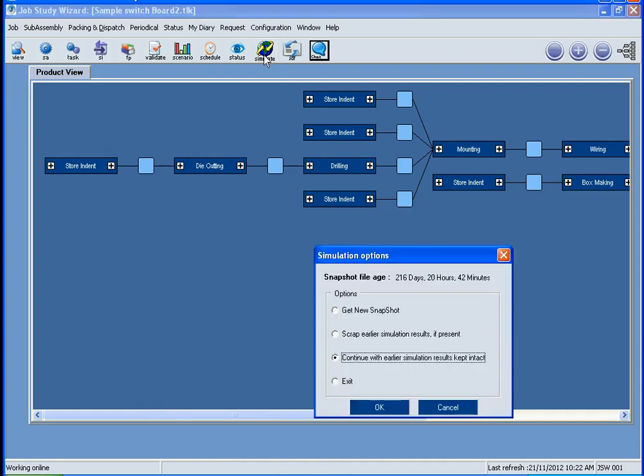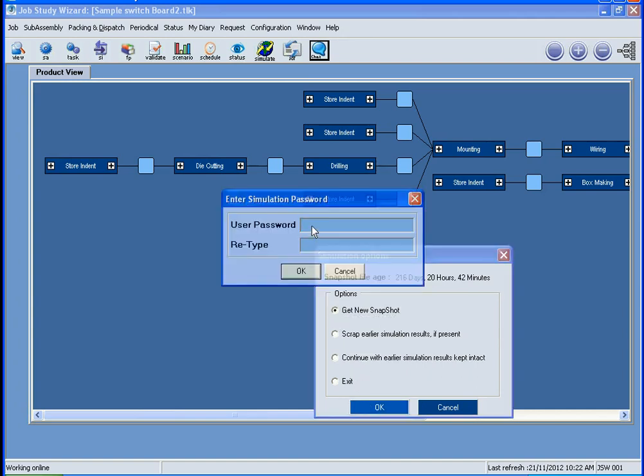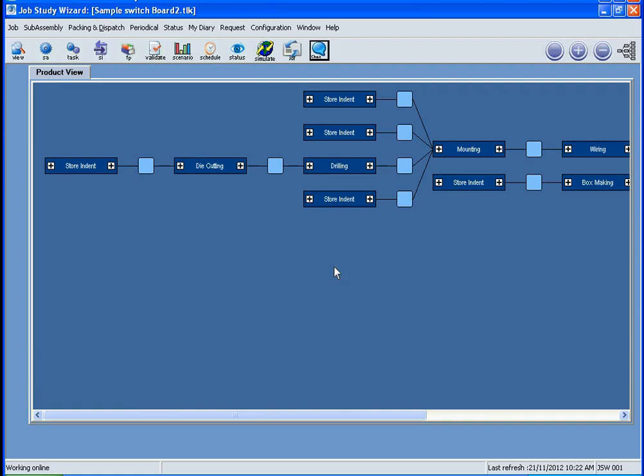Pressing this button will open a dialog box to get a snapshot file if it is not present, or get a fresh snapshot file. Though we shall not elaborate more on the simulator part in the evaluation version, you are free to explore this feature on your own. Next is JDF.